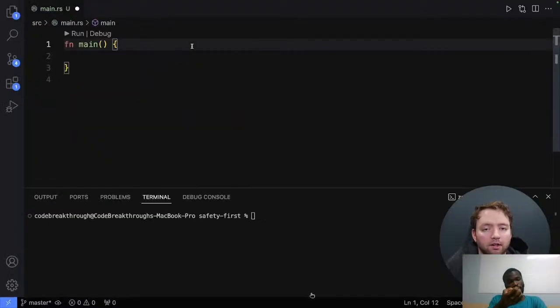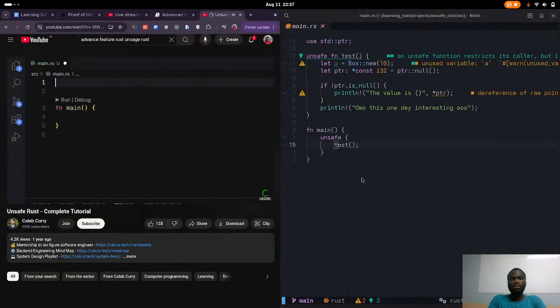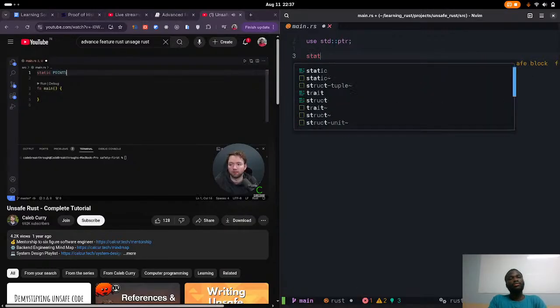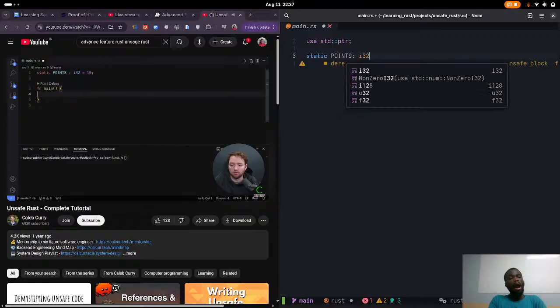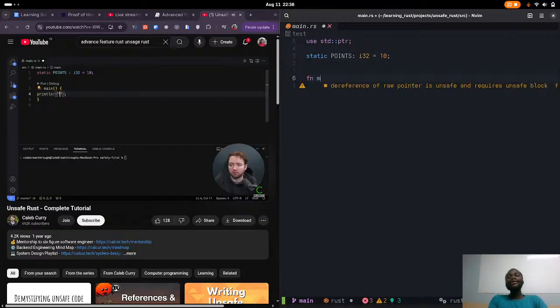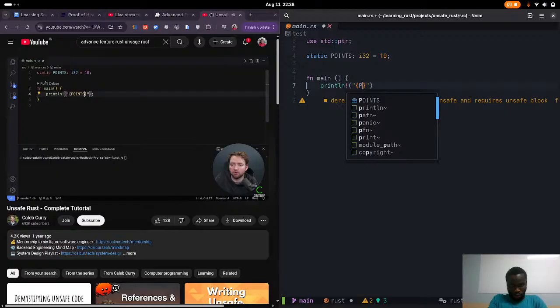Let's now go over the next scenario where you need unsafe, and that is if you want to modify static data. So we can create a global static value up here above main by saying static, and we'll just create some numeric data. We'll just call it points, okay? And this is going to be of type i32, and we'll just give this the value 10. Now to use this, we would just use it like any other variable, nothing too special.